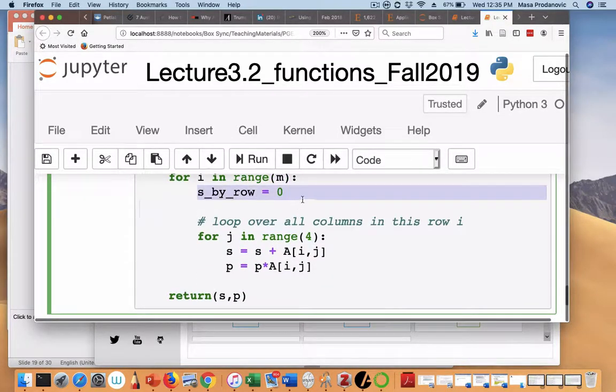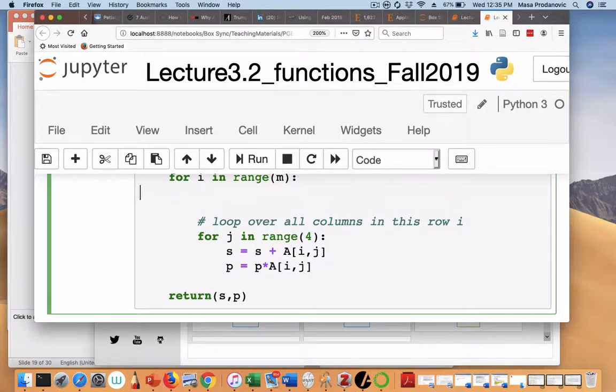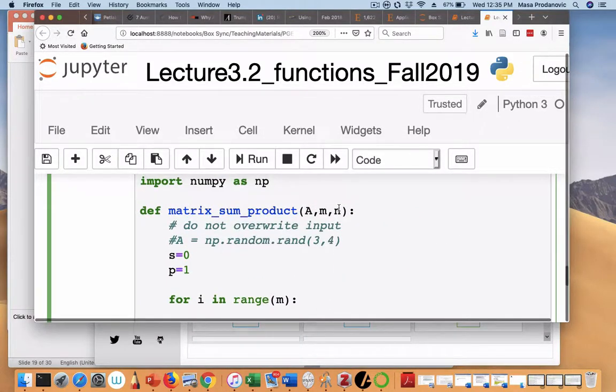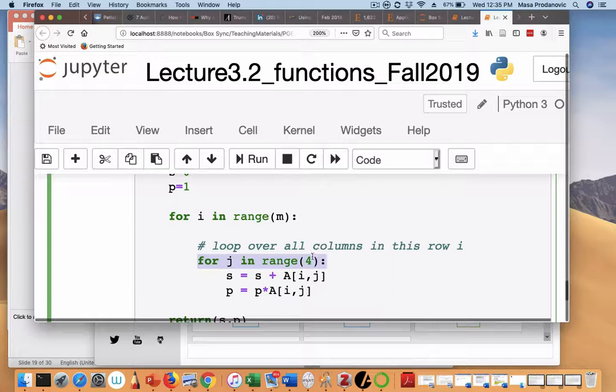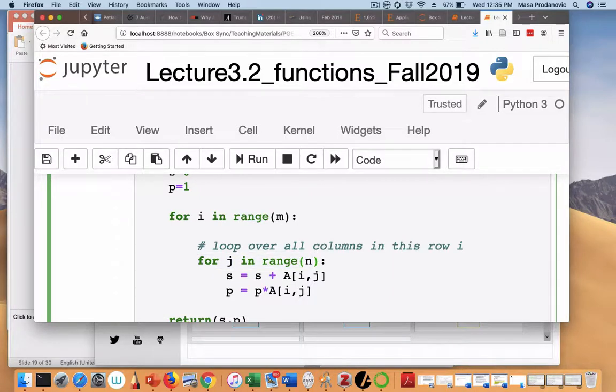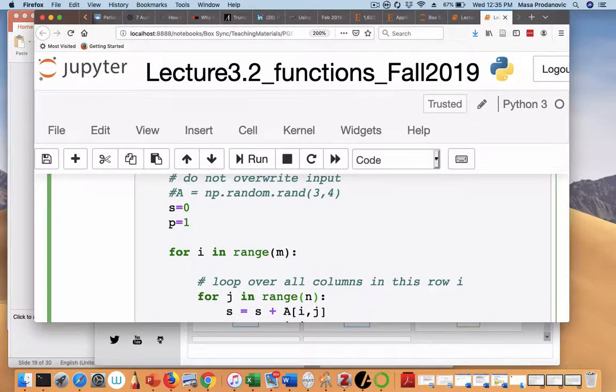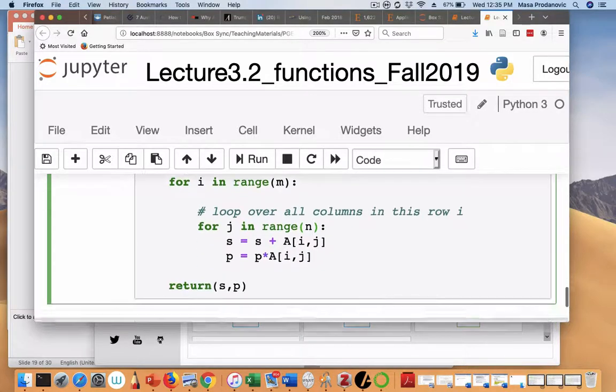This S by row is not necessary in this exercise. And then for J in range of 4, does every A have 4 columns? How many does it have? N. Does everything else actually work for whatever A I give it that is of size M by N? It does.